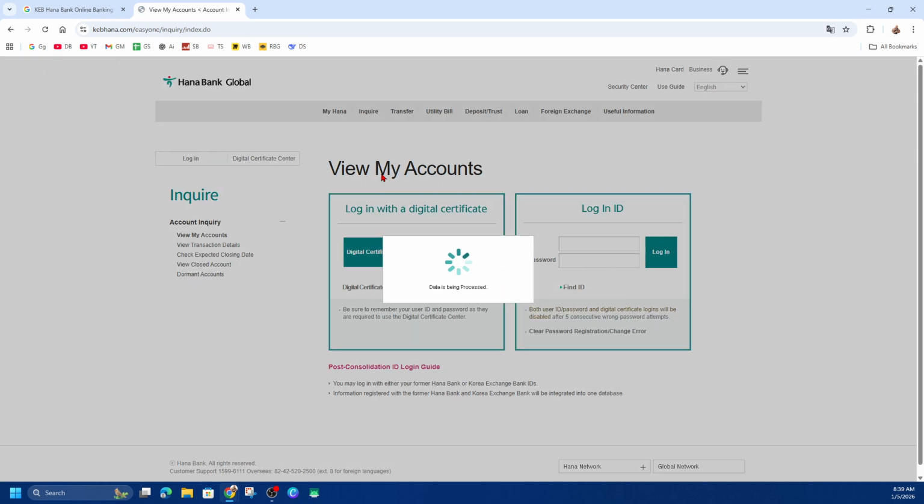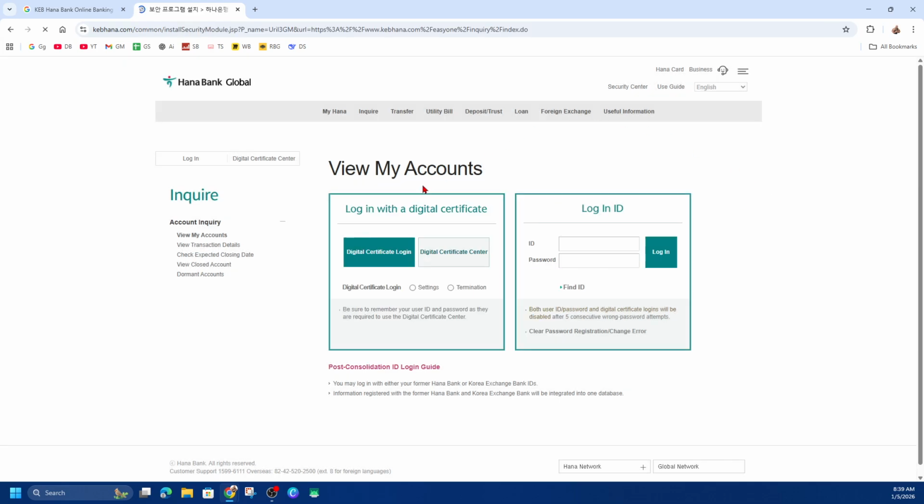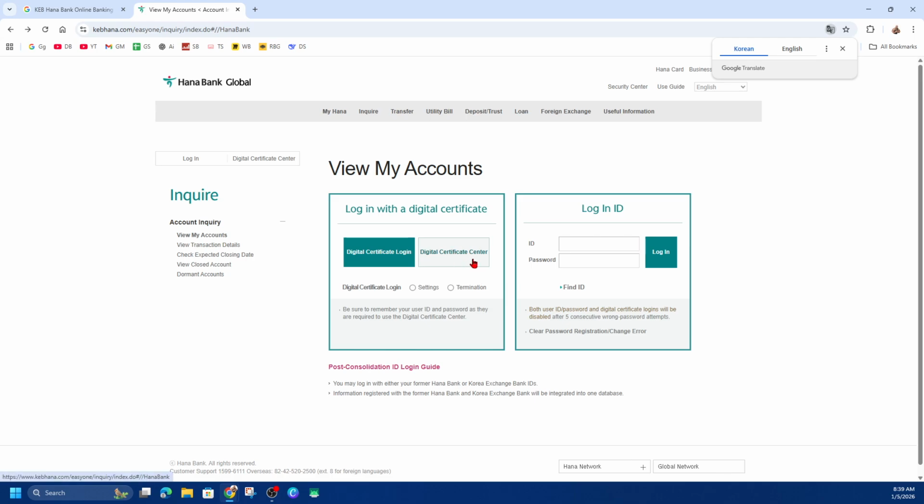Okay, so on this page here we can go ahead and view my accounts. So we can go ahead and log in with a digital certificate. So if you go to digital certificate login, click onto that. Or we can click on Digital Certificate Center, click on Settings or Termination in the Digital Certificate Login. Now, be sure to remember your user ID and password as they are required to use the Digital Certificate Center.